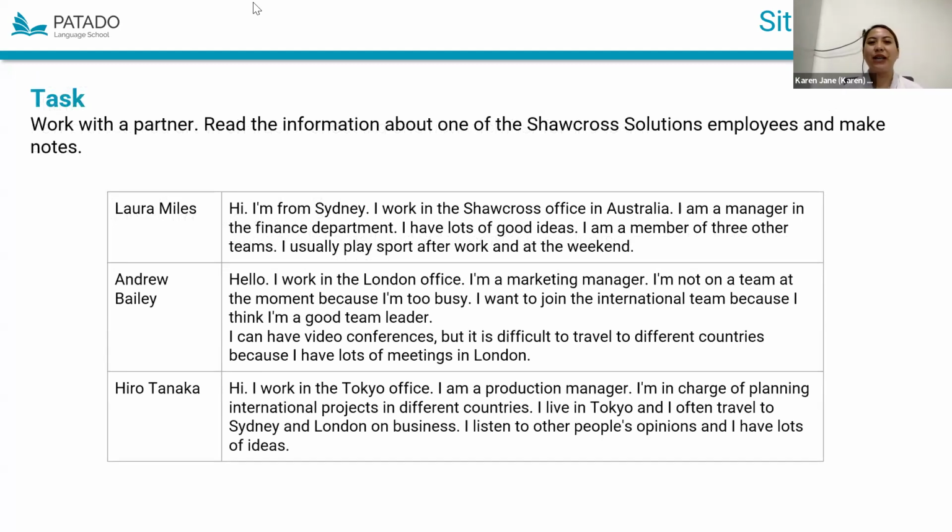This one you can read about the information of the Shocker Solutions employees and make notes. You can select among the three individuals here who you want to choose to complete the team. Can you read the description of each employee verbally? Let us hear how you read the description of each employee. Okay, I can go.